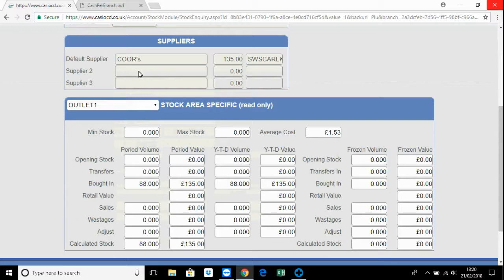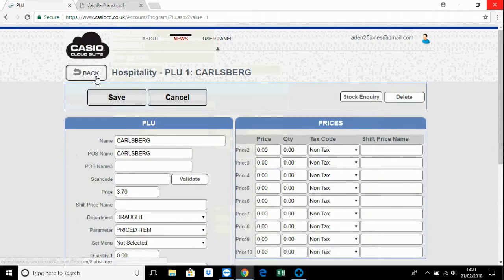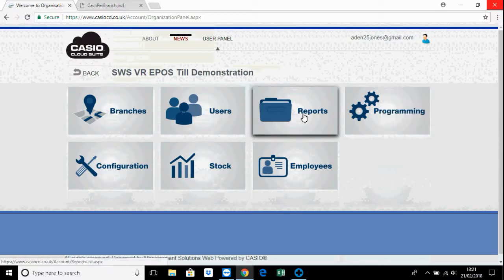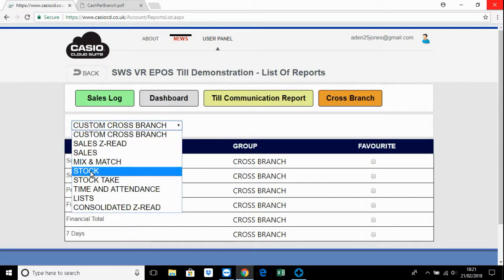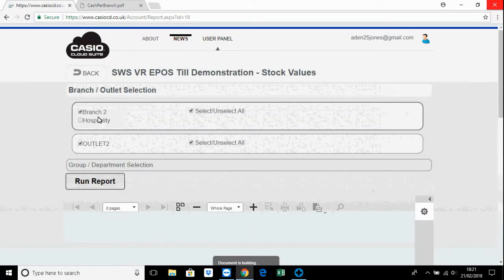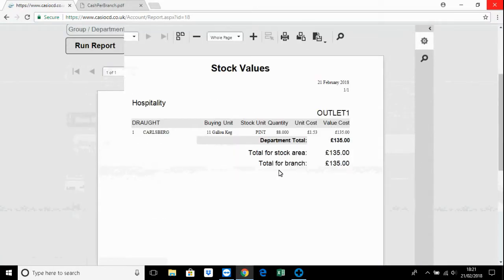So I've bought in 88 down here, I've calculated stock is 88, and at the moment I've spent £135 on that. Now to view that report as an actual report, you would go into reports, and then you would go stock in your branch, and then you would go stock values here. So when you have this and run this stock report, which again, as I said, all the reports can be saved to PDF, Excel, CSV. It says there's 88 pints in here, unit cost is £1.53, etc.